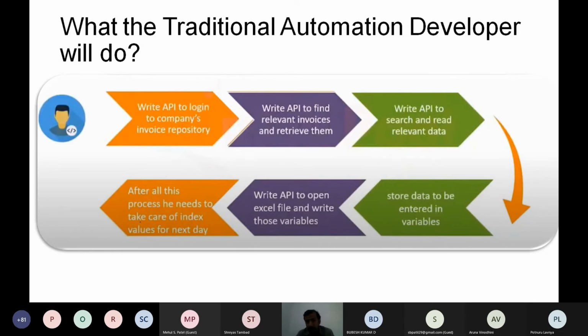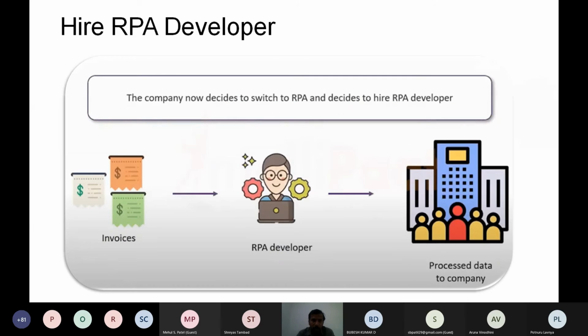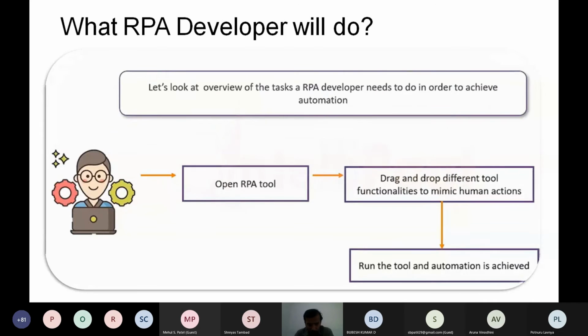So now, instead of hiring a software engineer to automate these, the company decides to switch to RPA and hire an RPA developer. The same process: invoices are there, retrieve the relevant invoice, retrieve relevant data, and give the processed data to the company. So what does an RPA developer do? What is the process he uses? I have talked about RPA tools. Some RPA tools are available, so use any one of the tools.